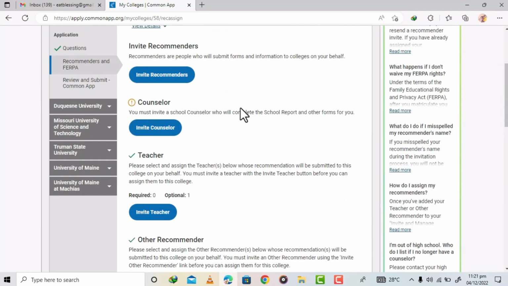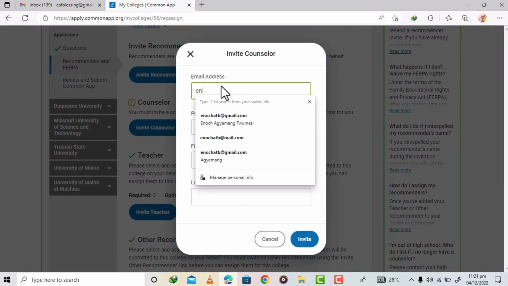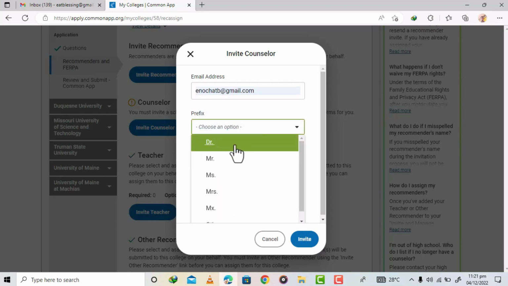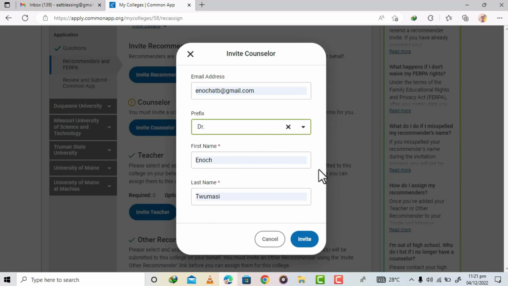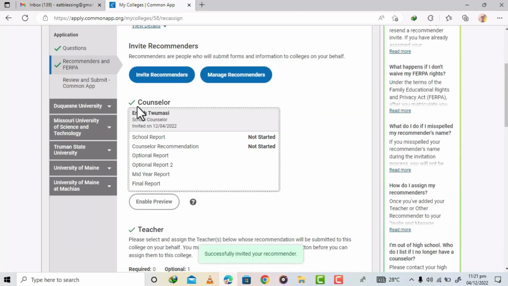Under the counselor side, you just click invite counselor. Let's say I'm going to use my other email account, so I just type in the prefix, maybe doctor or professor or whatever it is, then you click invite. That is all. Look, it ticked. And other schools, like Chatham, require just one.